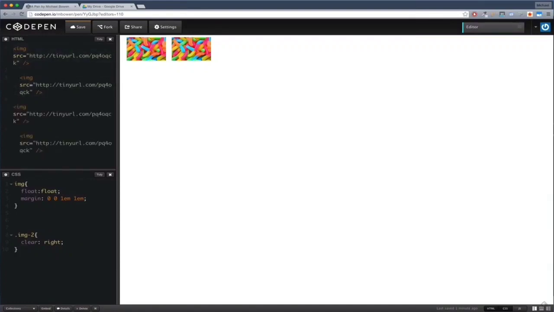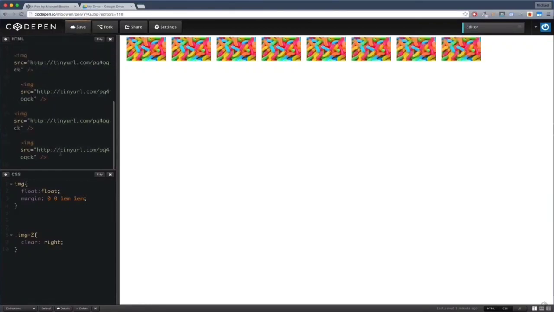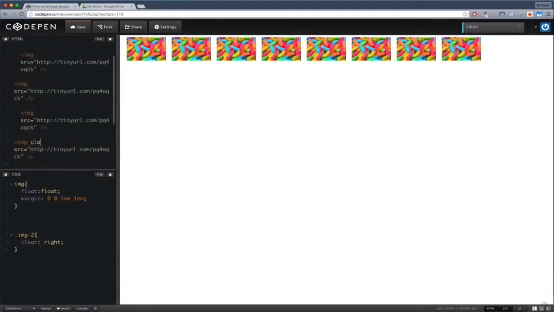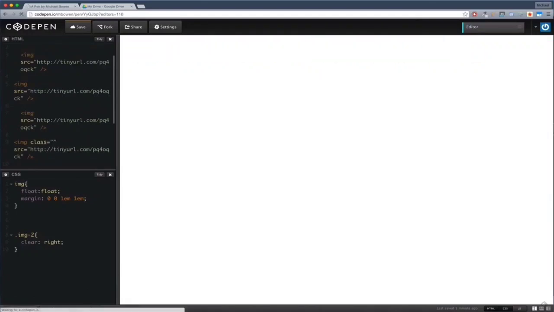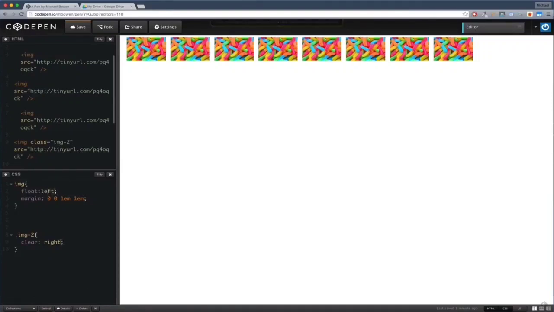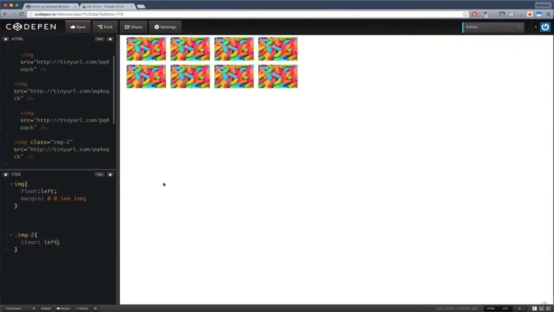Let's have another 2 pictures. Okay, now I want another 4 underneath. So let's put 4. Okay, so now on the fourth one, 1, 2, 3, 4, let's give this one a class of image2. And it's not going to clear because they're all floated left right now. Let's just say left. There we go. Now I'm going to clear this left and they're all going to move down. See, you can control how your images or any other box elements are displayed on your page by using flow. And that is the power of flow.